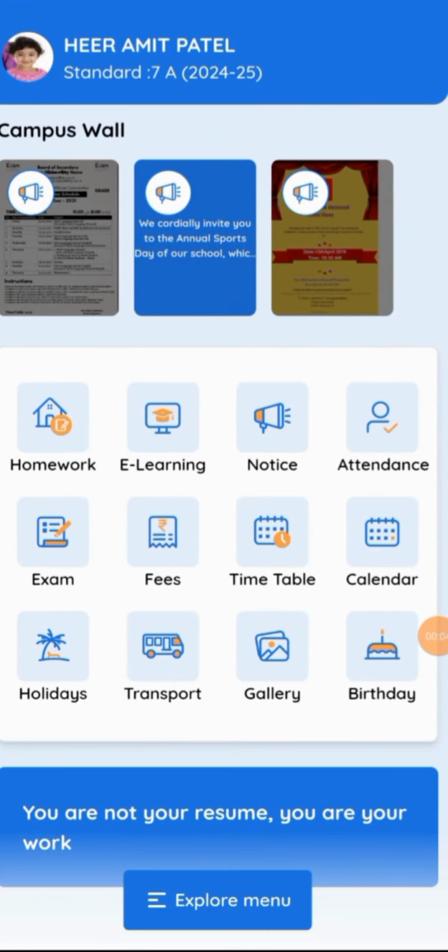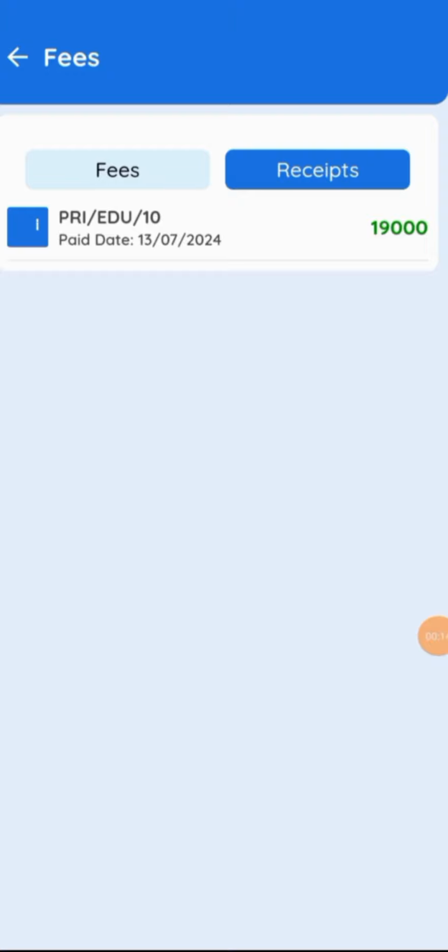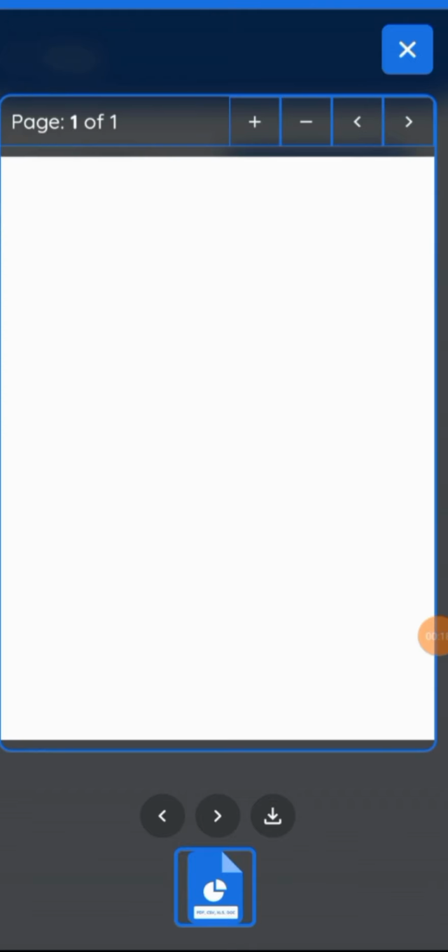Additionally, we have fees module which helps you easily track your child's fees records. Here you'll be able to view total fees for the year, paid fees or any dues. If school allows, you can also pay fees online and download fees receipt as well.